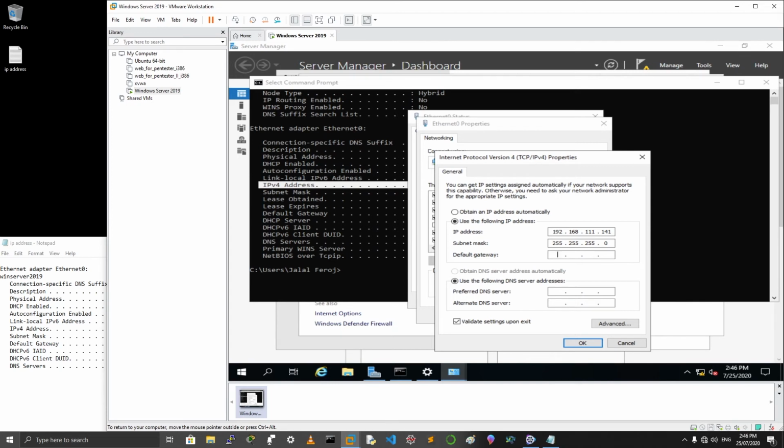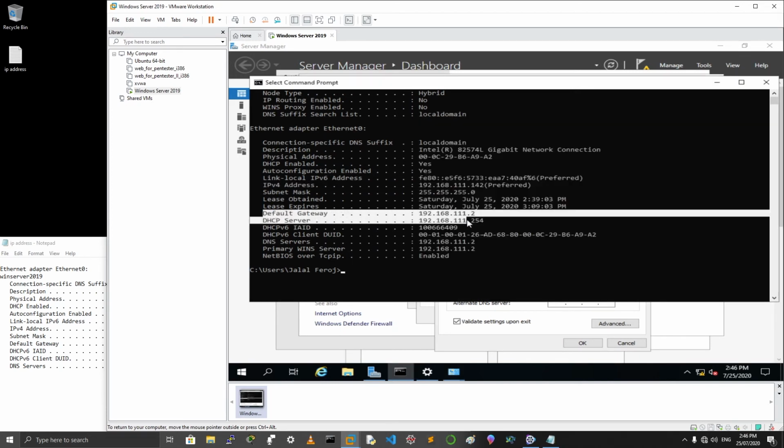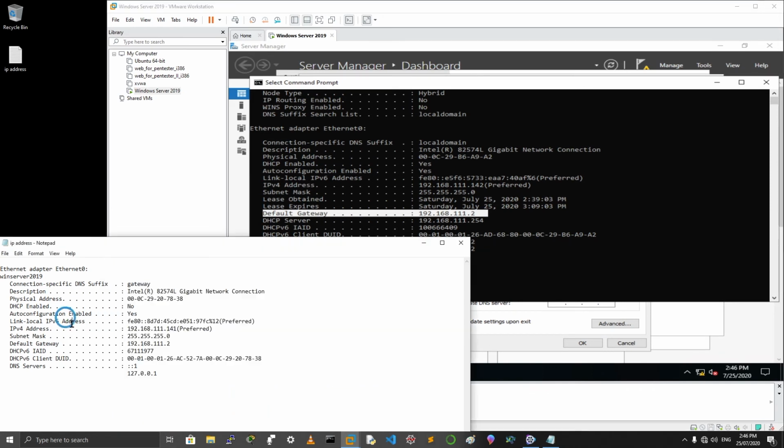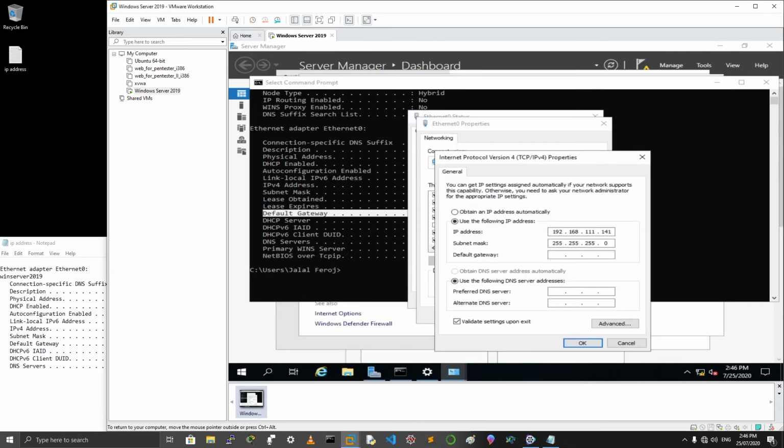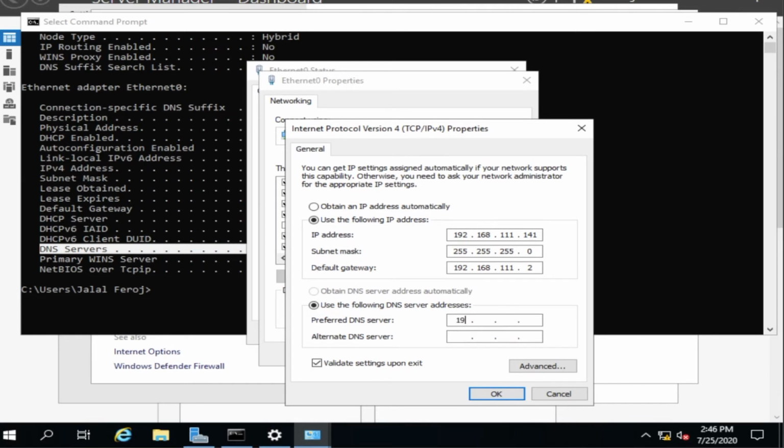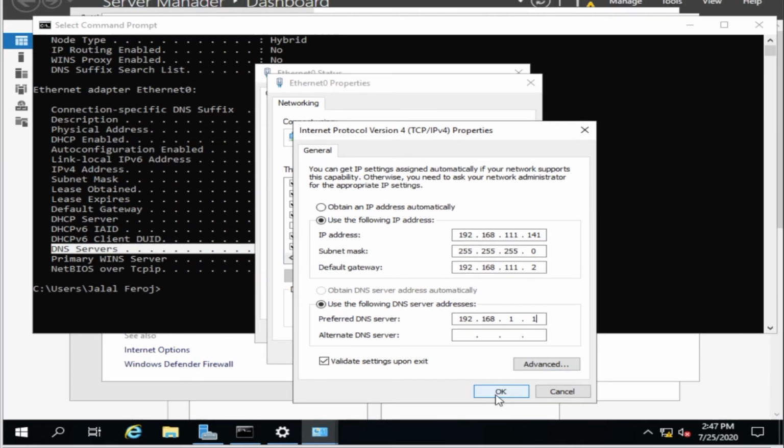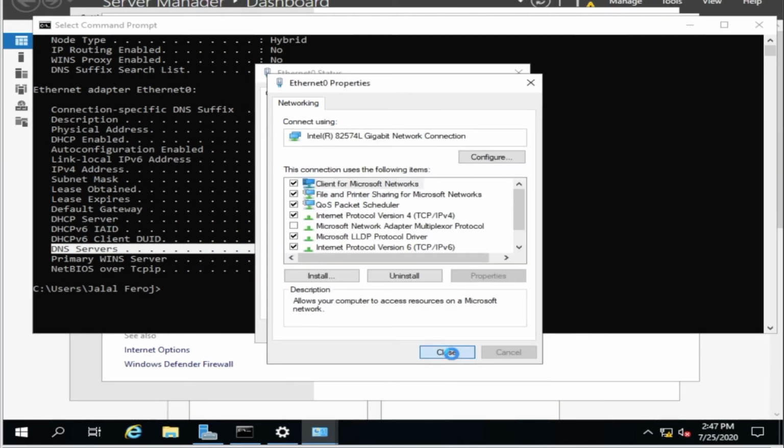Subnet mask, click on it, it comes automatically: 255.255.255.0. Default gateway, the default gateway it has is that. We'll put that in, I think we had a similar default gateway before. 192.168.111.2, or we can put 192.168.1.1. Click OK and close.